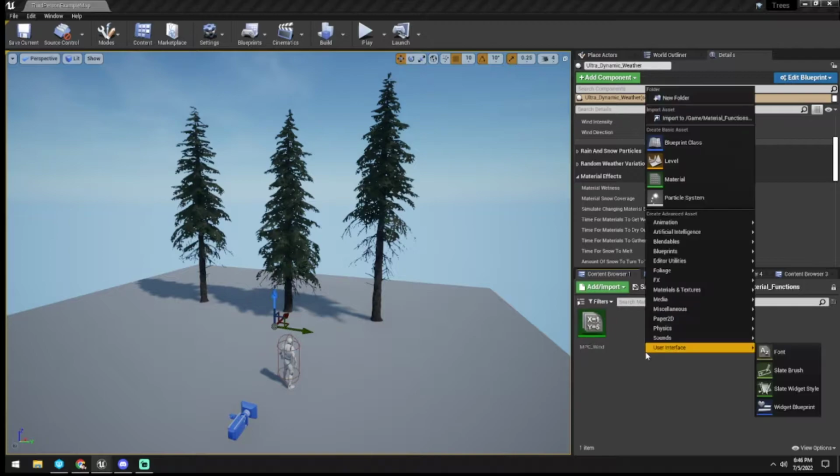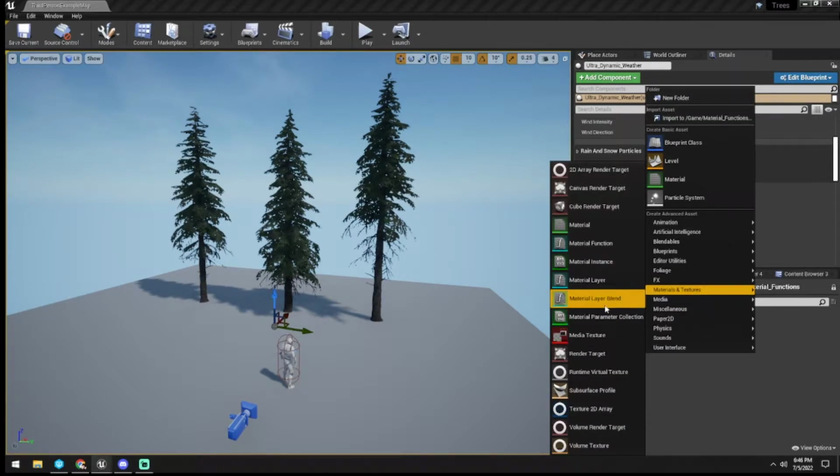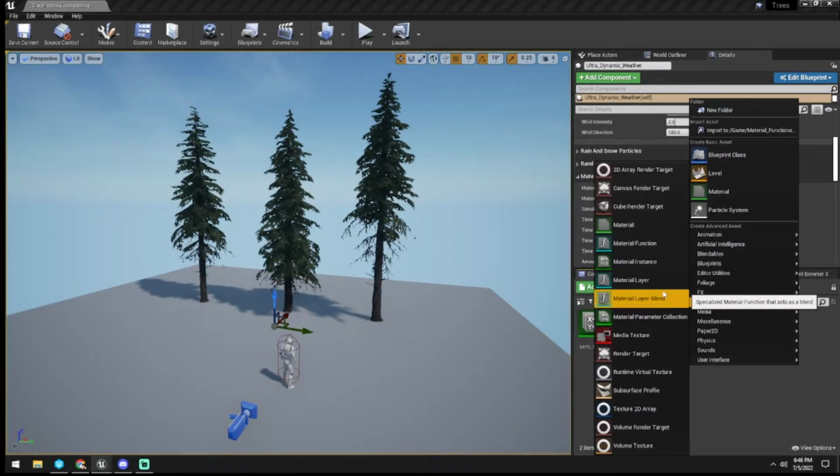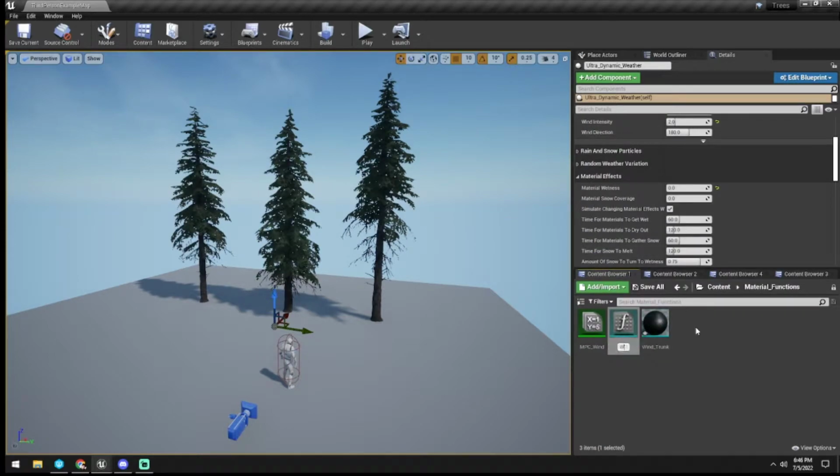Inside of here as well, we are going to create 2 material functions. One is going to be Wind Trunk. You could call it bark. I've been calling it that. And another one called Wind Leaves.